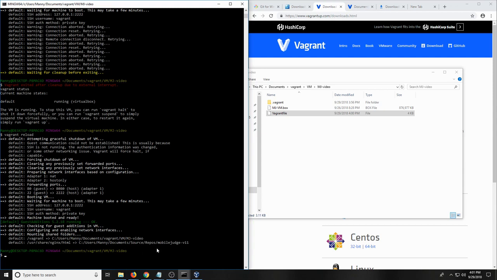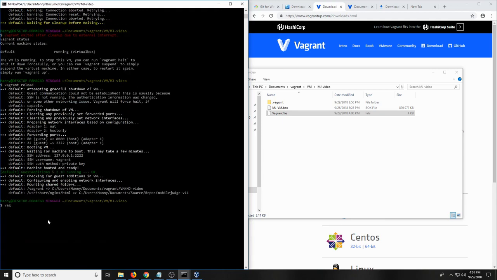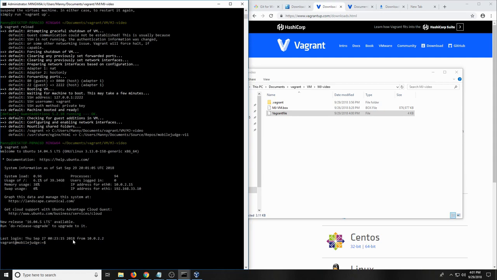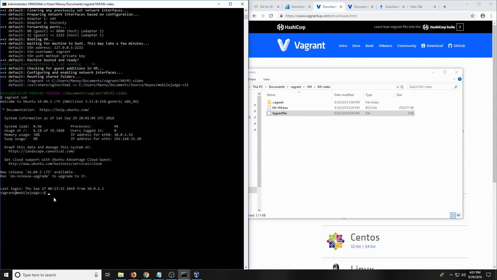So you can see the files in the local directory were synced up to the virtual machine's directory. So now we're going to go into the virtual machine. You're going to use vagrant ssh. We're going to connect. As you can see here, we're running Ubuntu 14.04.5, and that's the same version that's running in the production and development servers for Mobile Judge.